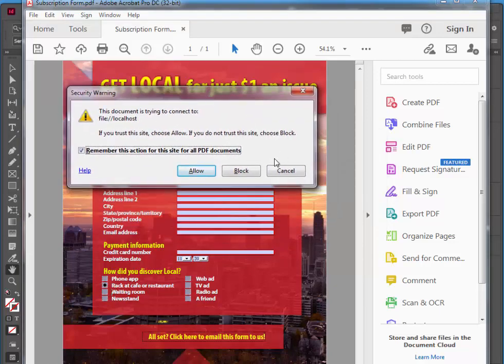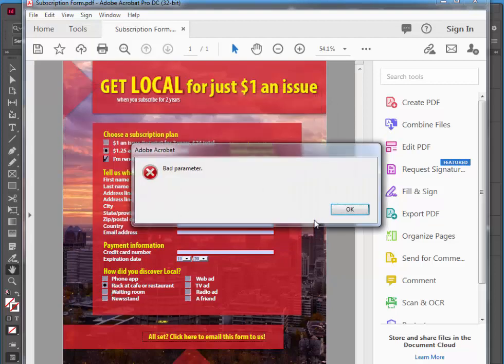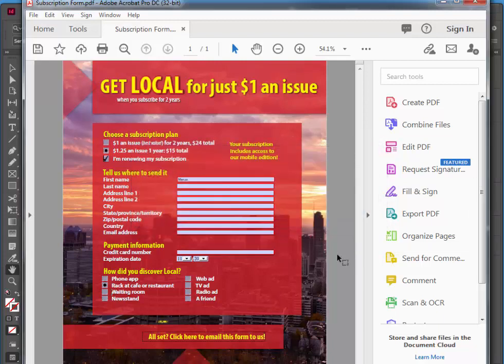Gives me a security warning. I would choose Allow. It's not actually submitting anywhere. It would hook into a website via PHP and SQL, but we're just doing the front-end design. So for our purposes, our form is complete.